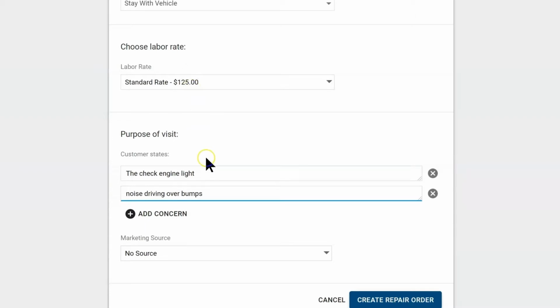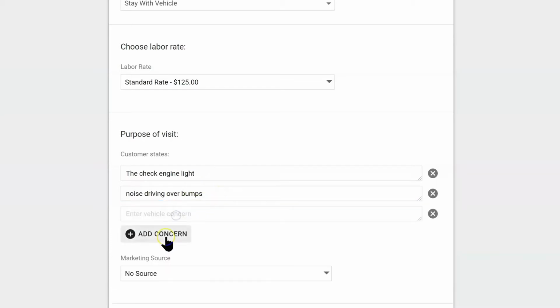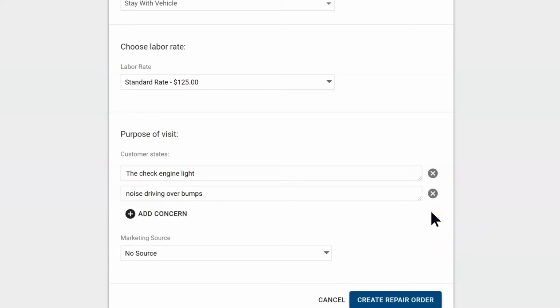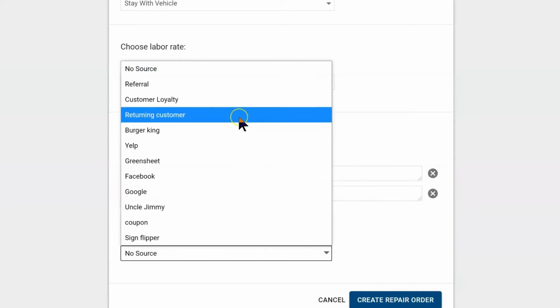Next, if Frank says that he wants an oil change, I probably wouldn't put an oil change here. I probably would just build the oil change and get it approved with Frank in front of me. But for today, we're going to leave it with these two concerns. If you have more concerns, you can add as many as you may need. You do want to put one concern within one box so our technicians could diagnose each one of these concerns one at a time.